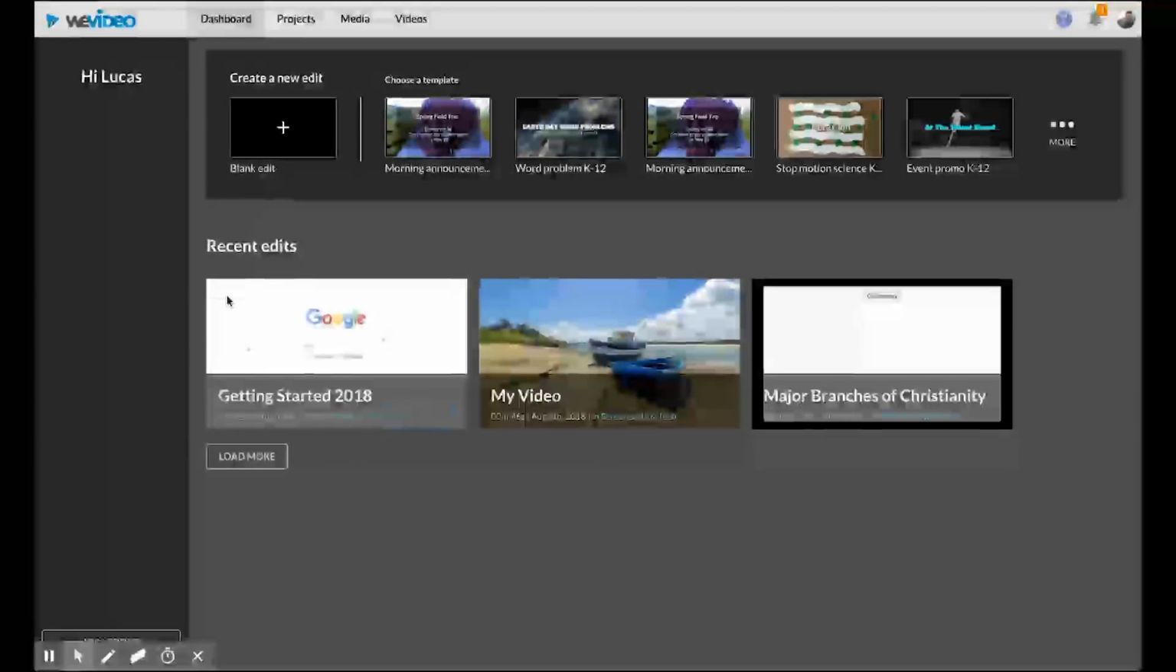So your recent edits will be here, but you can also start from a template. My recommendation is to always start with a blank edit. With these templates, while they're a good start, a lot of times you end up just spending more time deleting things you don't need than adding things you do need.